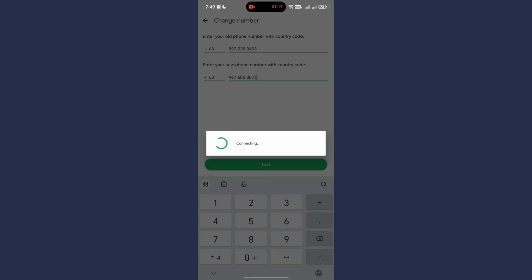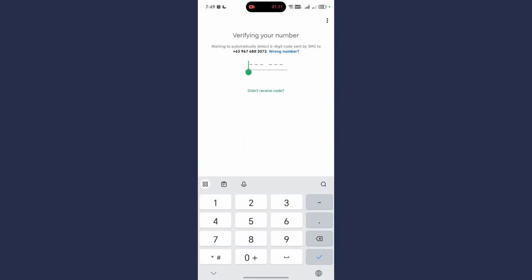Finally, you just need to verify your phone number, so look out for a 6-digit verification code sent by SMS to your new number, enter it into the app, and confirm to complete the process. And that's it! That's how you add a new number on WhatsApp.